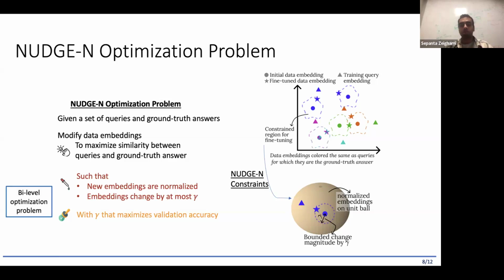So you can see this as a bi-level optimization problem. You're first moving data embeddings towards the training queries within these two constraints, and then at the same time, we're setting gamma to maximize validation accuracy. Turns out you can actually solve this whole optimization problem in closed form very efficiently. I'll give a little bit of detail on how this works and how we can solve the problem. This specific variant is called NUDGE-N because N stands for normalized. There's another variant I'll talk briefly about that ignores this normalization constraint.